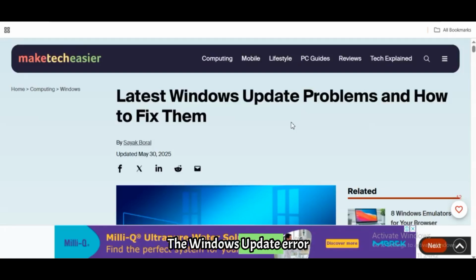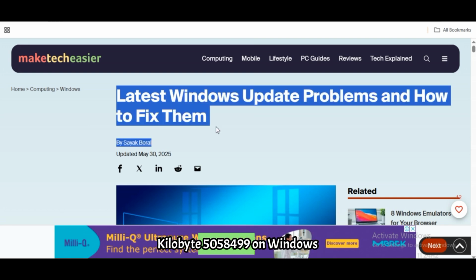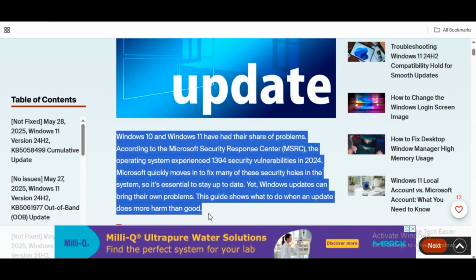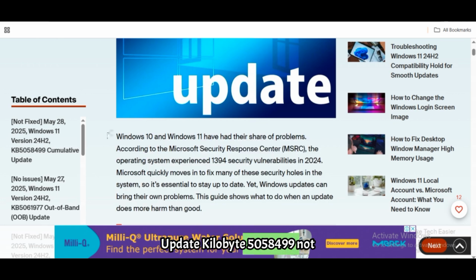The Windows Update error 0x800f0831 when trying to install KB5058499 on Windows 11 typically indicates a missing update dependency or corrupted update files. Here's how you can fix it step by step. Fix update KB5058499 not installing error 0x800f0831.